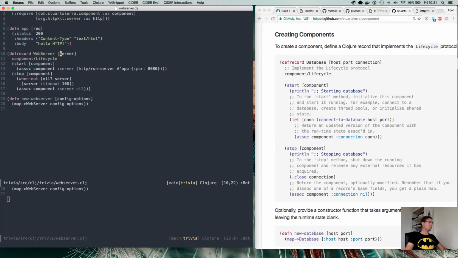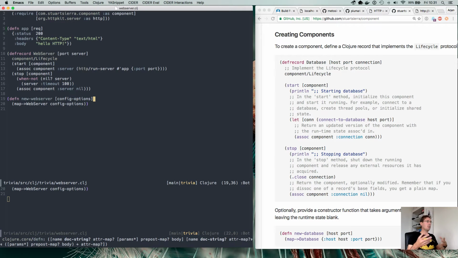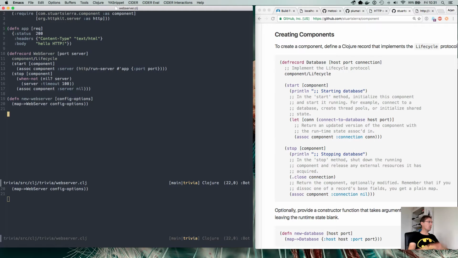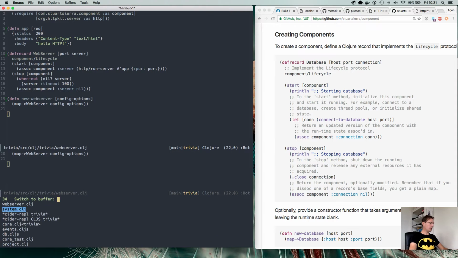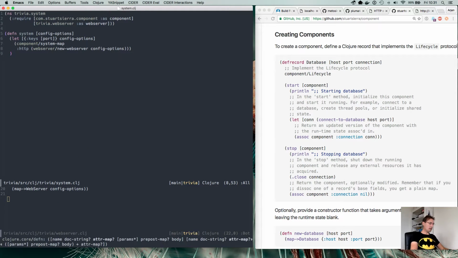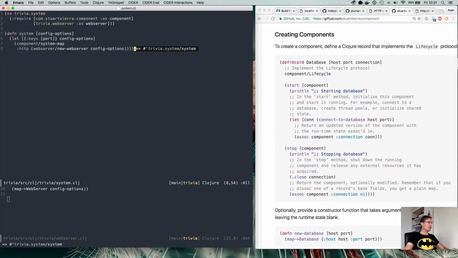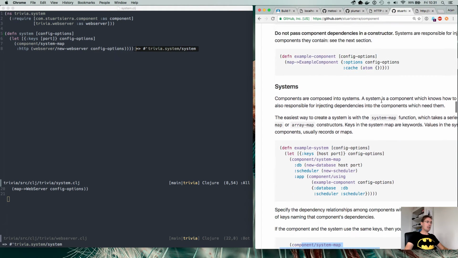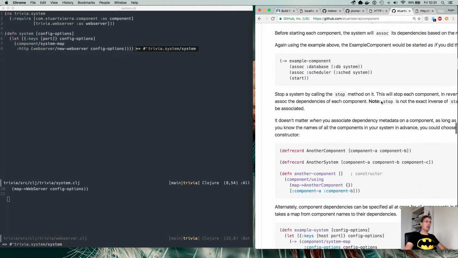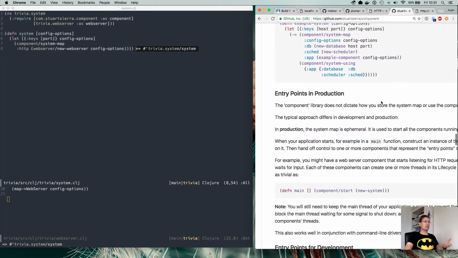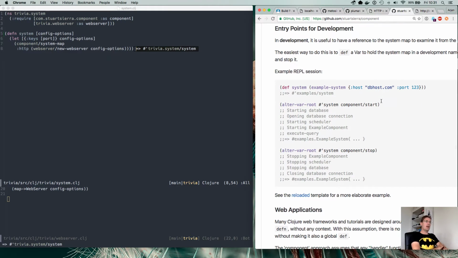Then we can just say port, it is a known key in the map, so as long as we add the key port to the config options when we create the web server, it should be fine. It's all fine. So we should have a system now. It should evaluate, it should work, and the system becomes something that we want to cherish, right? We define it once, and then we can call start and stop on it.